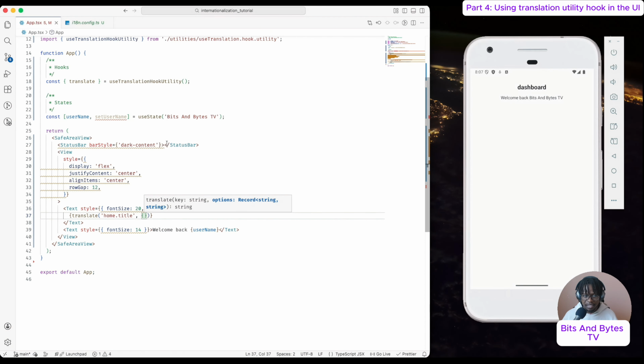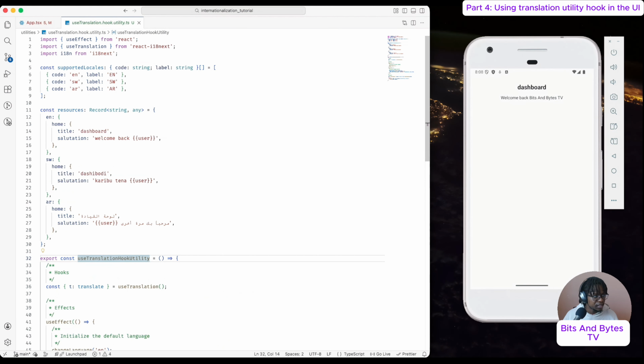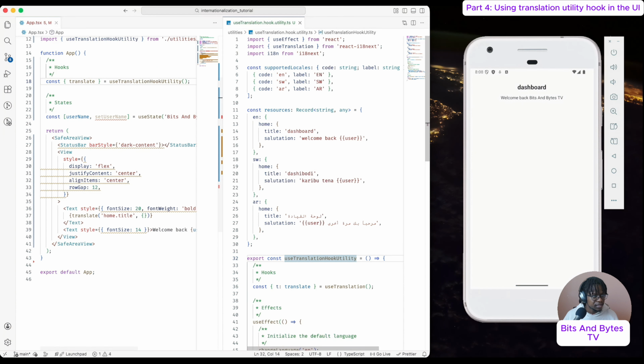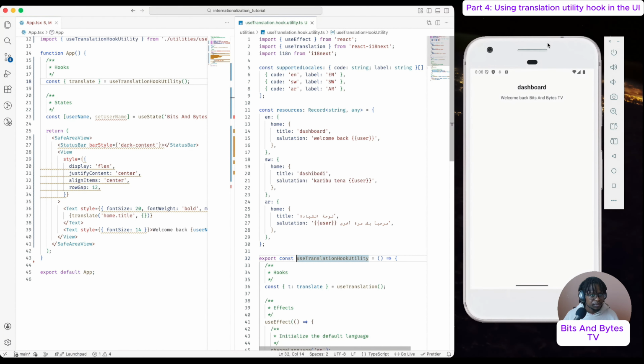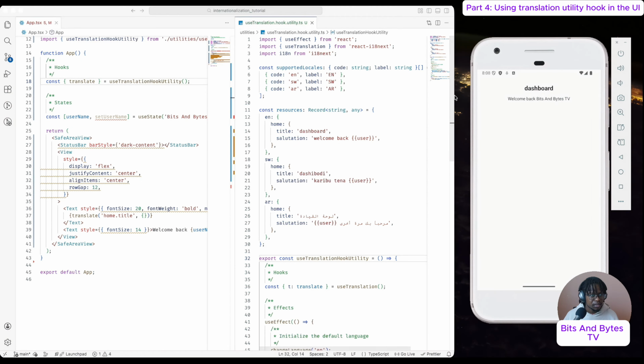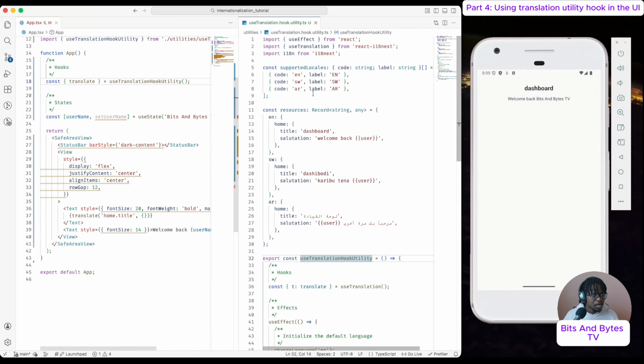So we save this. Notice the change, it's changed to small d, because if we look at our translation utility, let's actually have it side by side right here for easier reference. Let's increase this a bit and remove this here. So you see that it's small d. If we change this to something else, maybe lorem dashboard, we save it.